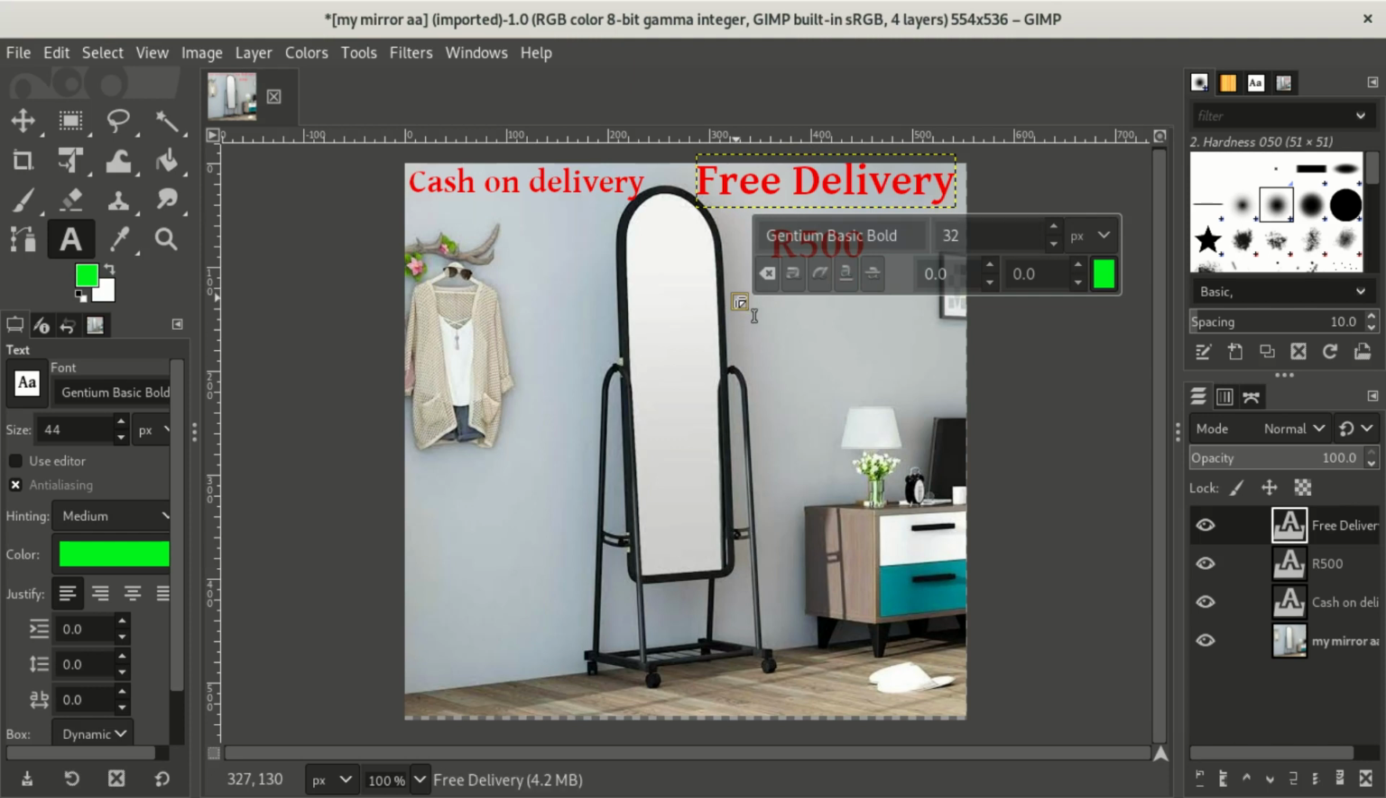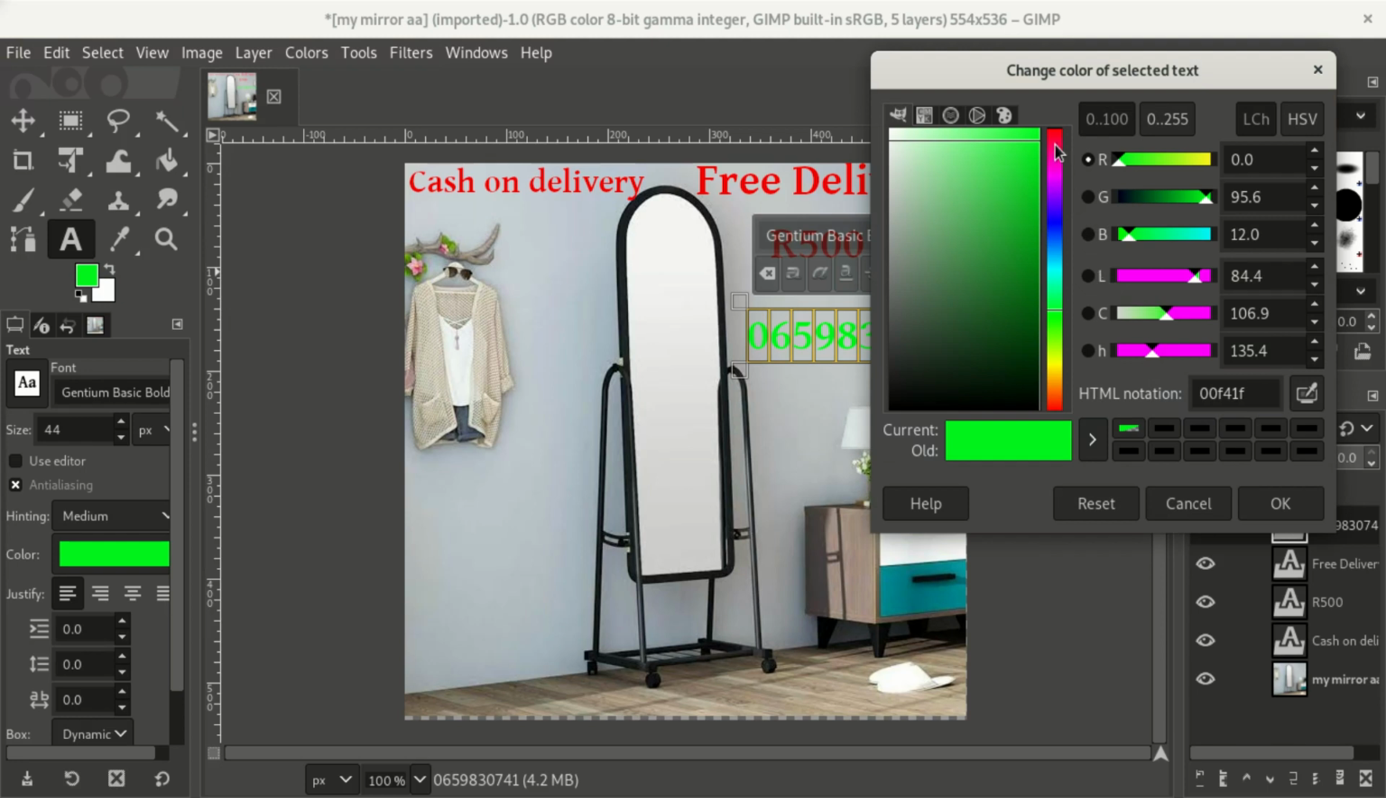Then we say okay, 32, and we're going to write 065 9830741. After that, the numbers are fine, but now the color, I won't lie to you, is not that beautiful.